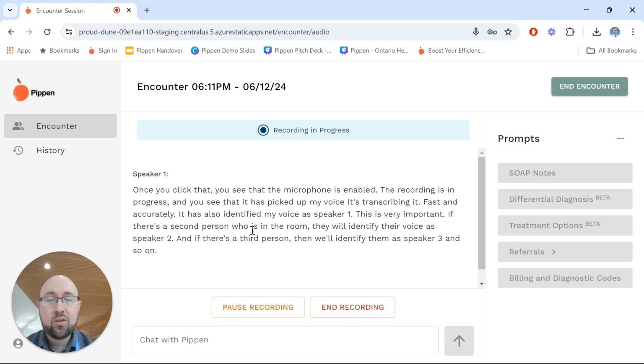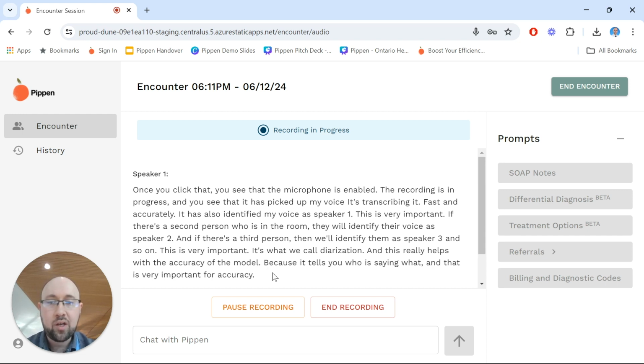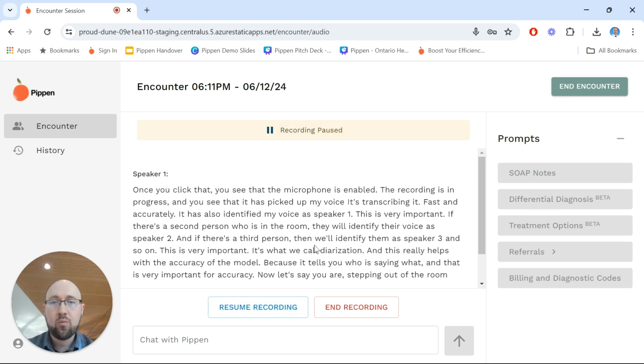This is what we call diarization, and it really helps with the accuracy of the model because it tells you who is saying what, and that is very important for accuracy. Now, let's say you are stepping out of the room. You would click pause recording, and when you're coming back, you can resume the recording.